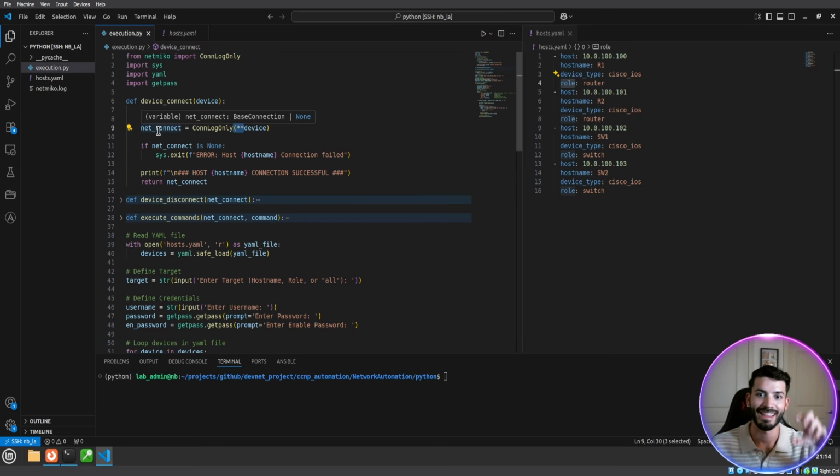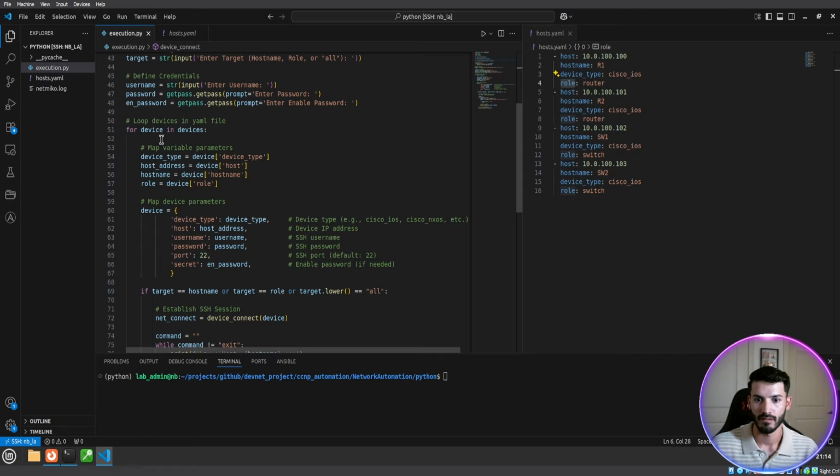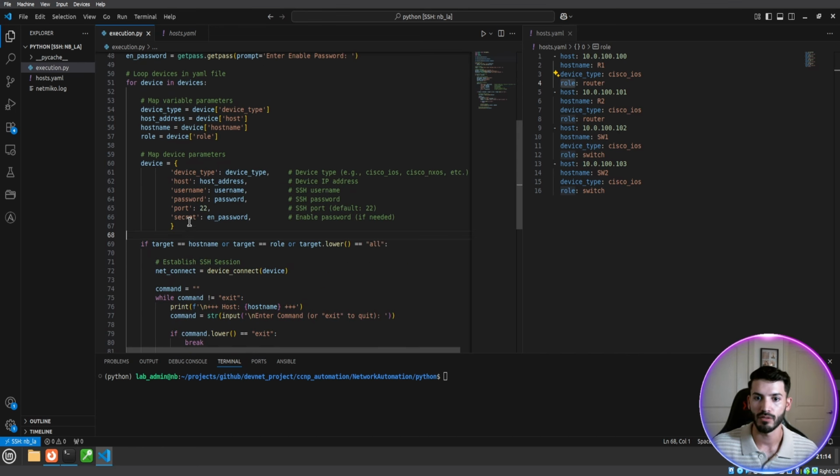It's going to grab the keys, and by keys, I mean device type, host, user, and password, and the value of that parameter. So I'm passing device type to device type, which I grab from my inventory file, host address, username, password, which are not in my inventory file. These were prompted by the script itself. The port is 22, and then the secret password, which I was also prompted for.